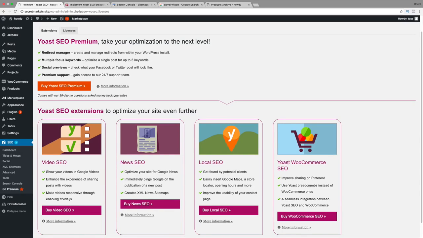And the Yoast WooCommerce SEO is also very vital because it will actually help you with each product. So I highly recommend these.